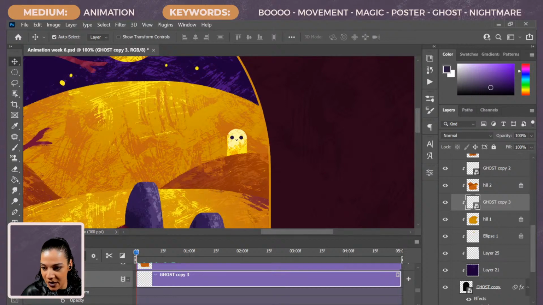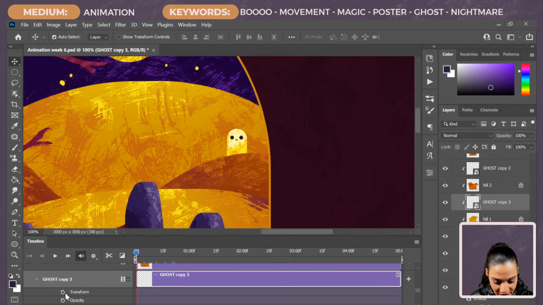Let's add, I'm gonna bump myself over to the right here. Let's add a keyframe, boom. And let's move him over. I don't know if this is gonna be too fast, but I kind of like the idea of a ghost in the back that's just like, I'm dead! Yes! It's just doing his thing.